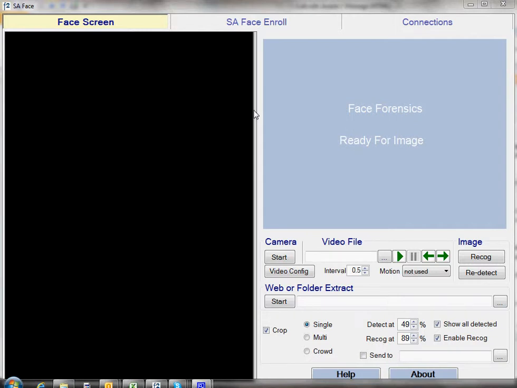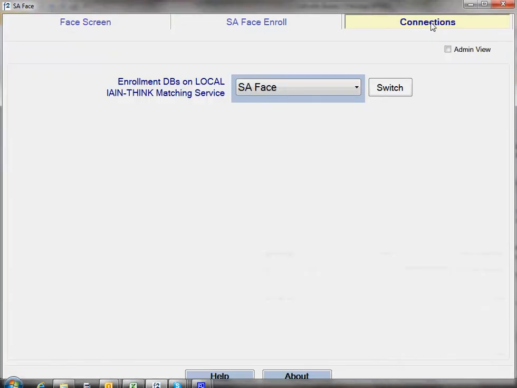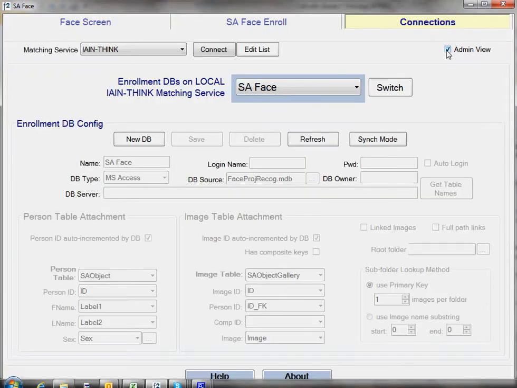This video explains how to connect Face Forensics, or F2, to an existing database, and then enroll all the faces in it to produce an F2 matching service. To do this, from the F2 main screen, we select Connections, and then click on Admin View to open up the connection details. The connection screen has four main areas.